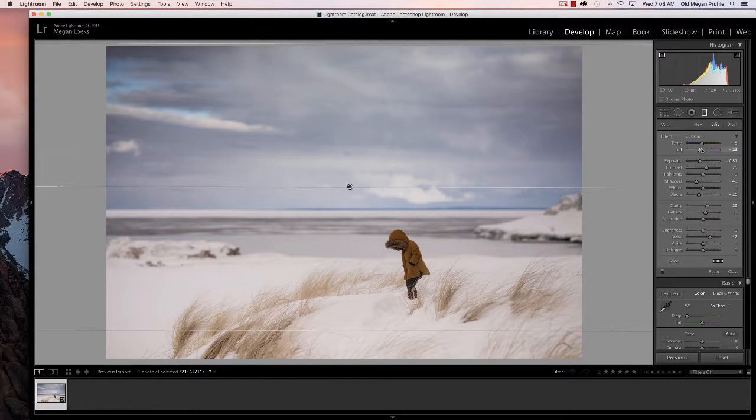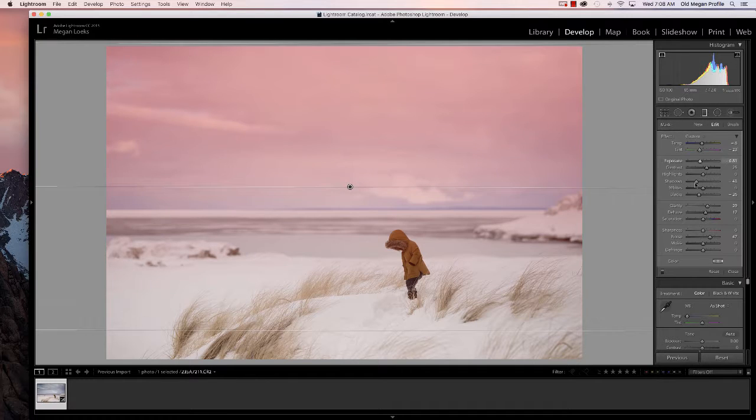Okay, so now I'm going to hit O on my keyboard. This shows me where my edits were applied, okay? And some of them have fallen on him, and I don't want that. So again, I'm going to select brush, erase, nice big brush. I'm going to brush it off of him.